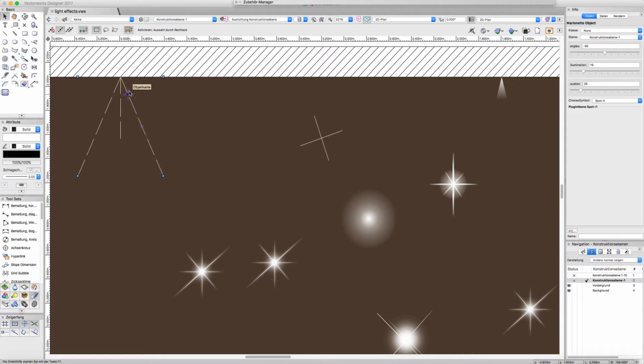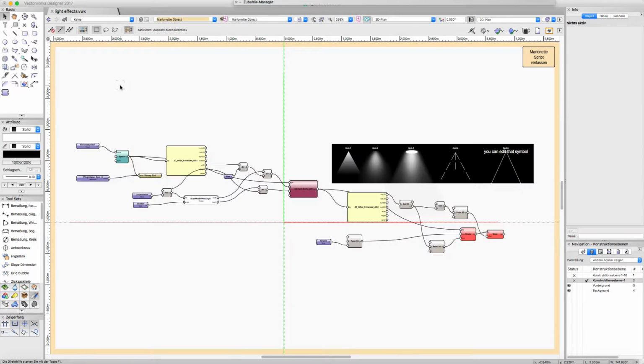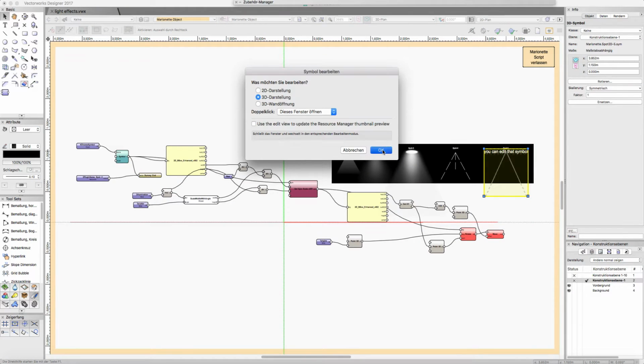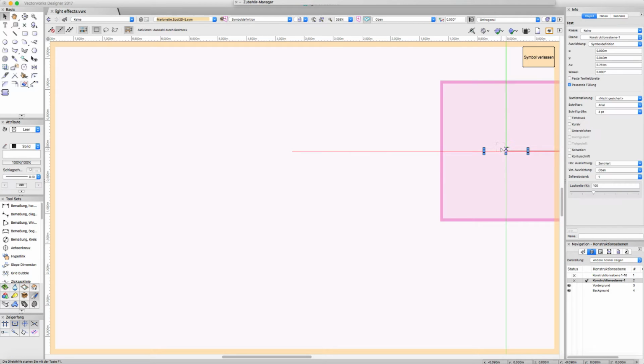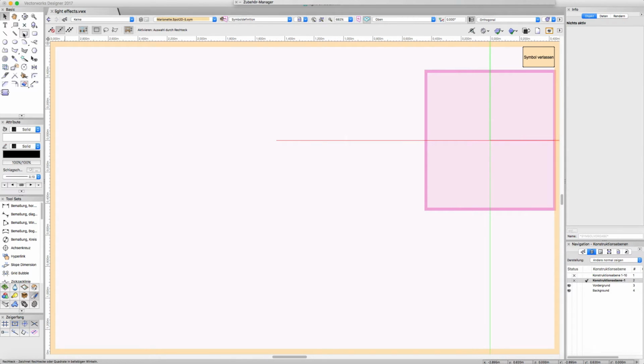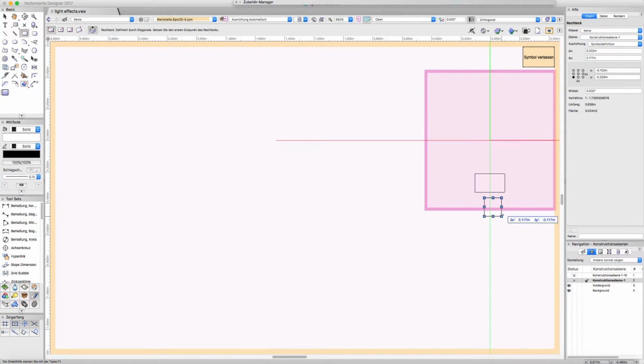The symbols can be changed as desired by just double-clicking the marionette objects. The symbols are pasted inside the marionette network, so they are automatically transported with the object. Here we see the predefined symbols and are able to edit them. Let's just edit symbol number 5.